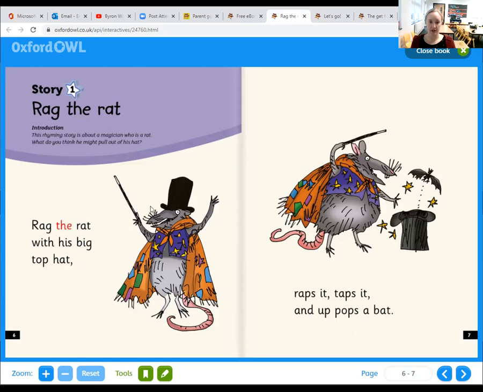And this story is about a magician who is a rat, and he's going to maybe start pulling things out of his hat that he's got on his head, okay? And he's got a magic wand here as well to help him do his magic tricks. So let's have a go at reading this at home. I'm going to start here where my fingers are.